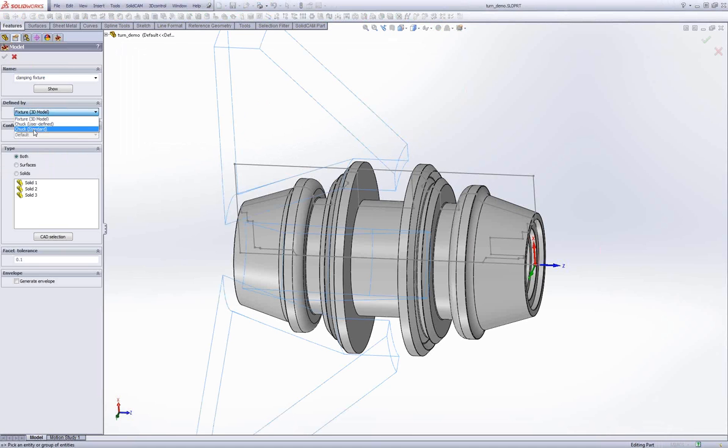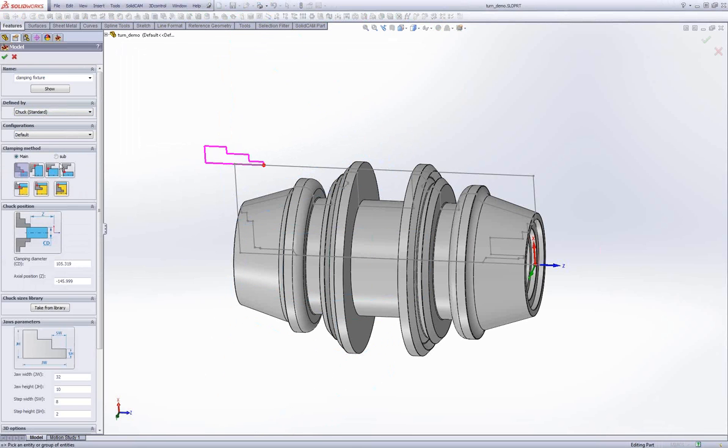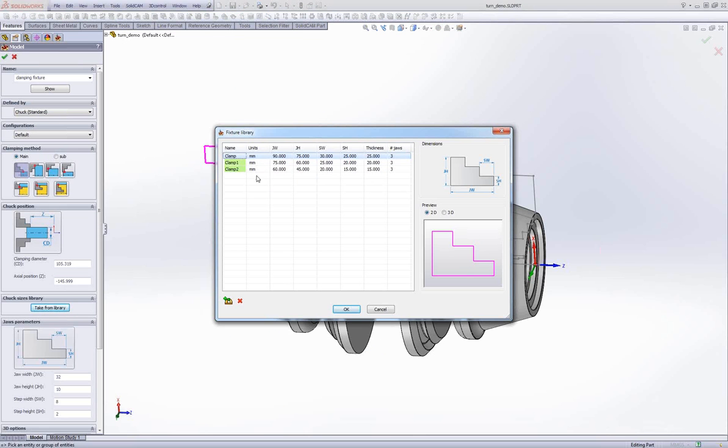I will define the standard chuck, standard fixture for main spindle. Go to the library, take a clamp that I defined before that. We have here only a few dimensions: JW, the length of fixture; JH, height; SW, length of step; SH is height of step. We can see the fixture 3D also.